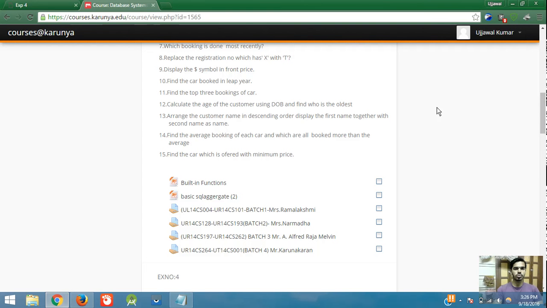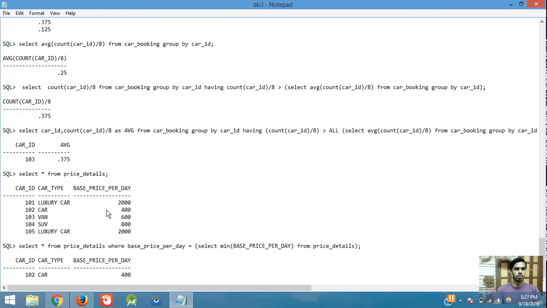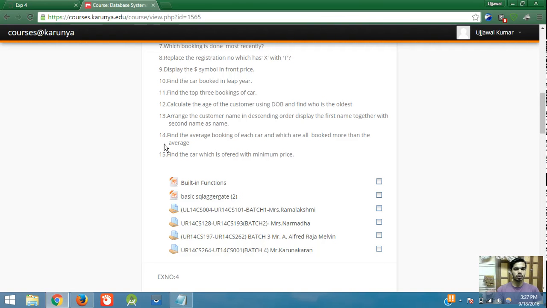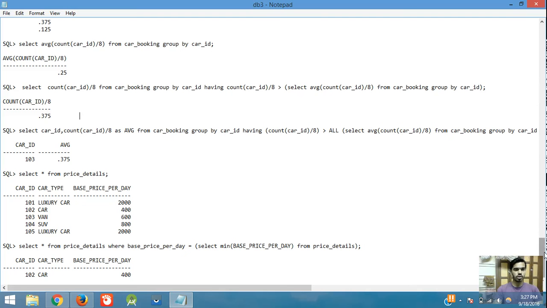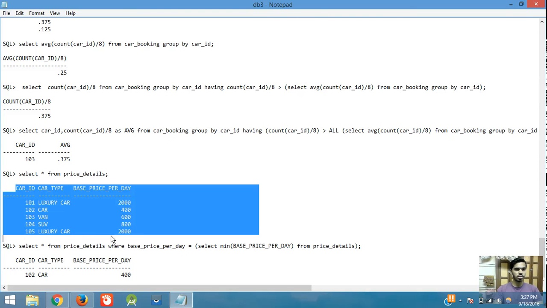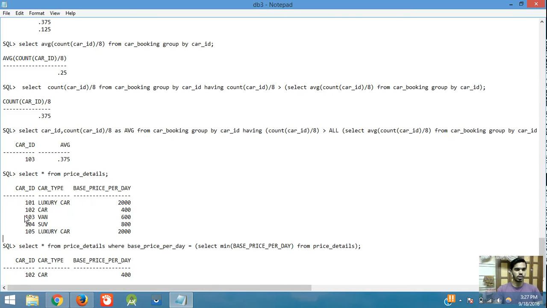After that, the next question is: find the car which is offered with the minimum price. For the minimum price, base price per day, we first look at the price detail table. If you see, the minimum price here is 400. So how are we going to obtain this 400? Here we select star from price detail where base price per day equals select minimum of base price per day. It is going to give 400.